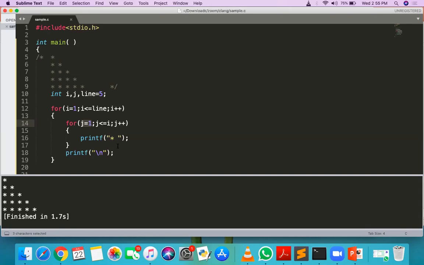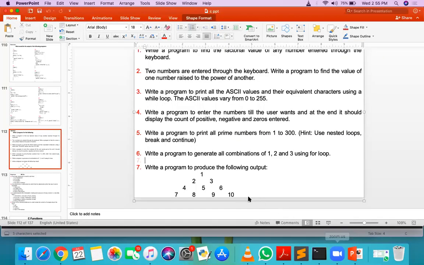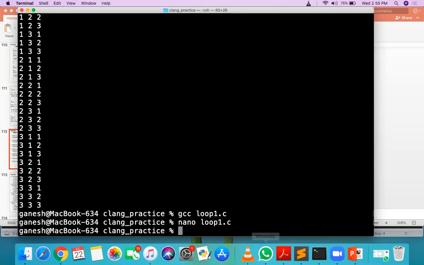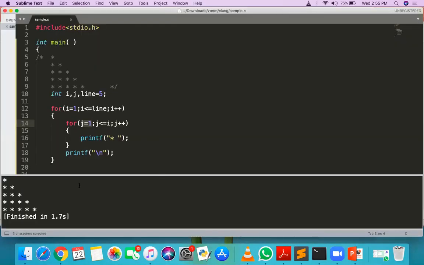Now next one, we want this type of output. Just leave first, we will put all stars here. Then I will replace that star with 1, 2, 3, 4, 5, 6, 7, 8, 9. So how to get that type of output? What type of output do I need? That is not a right angle triangle. I would like an equilateral triangle.